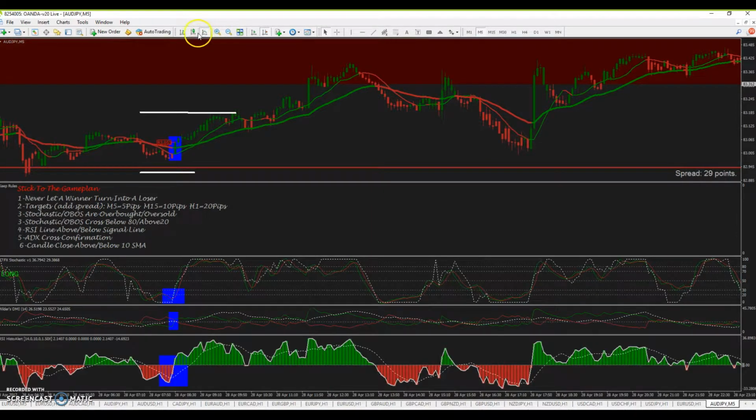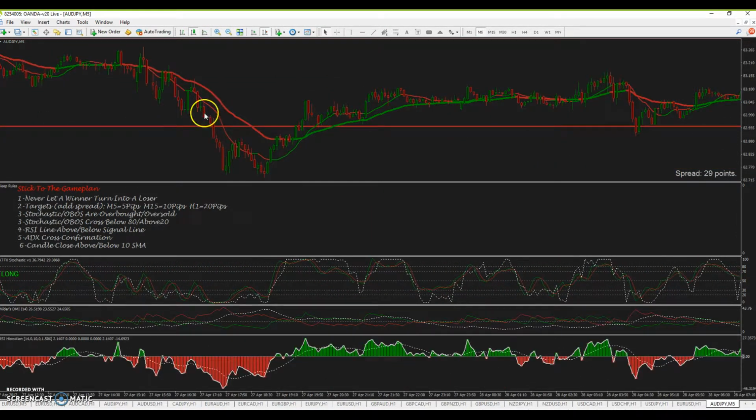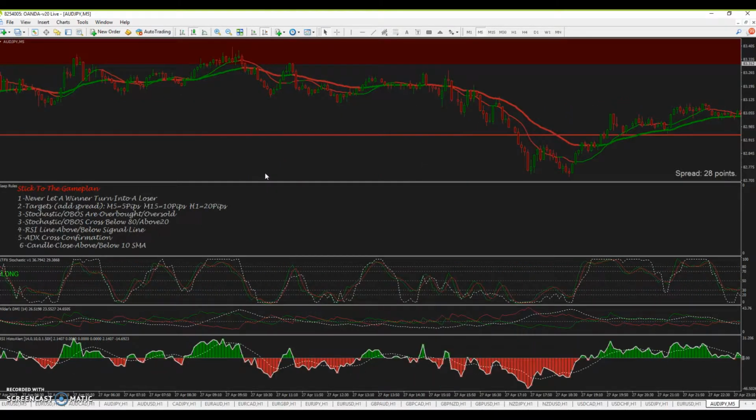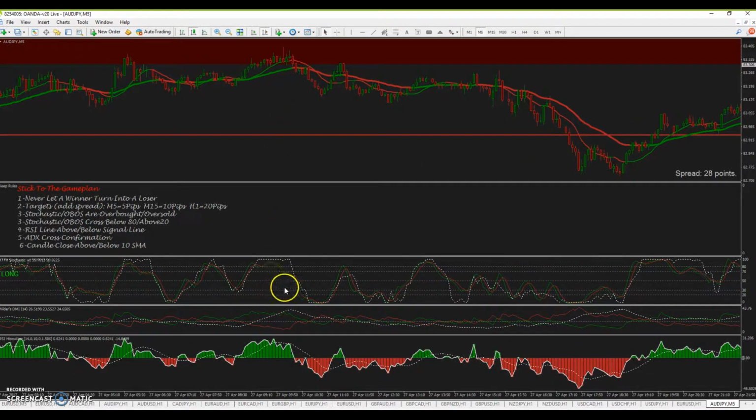Looking for a sell real quick right here. Let's see if we can find a good one. All right, so right here we had a sell. Everything was overbought and oversold. I'm going to try to keep this going one more minute and then out. So everything was overbought, oversold.